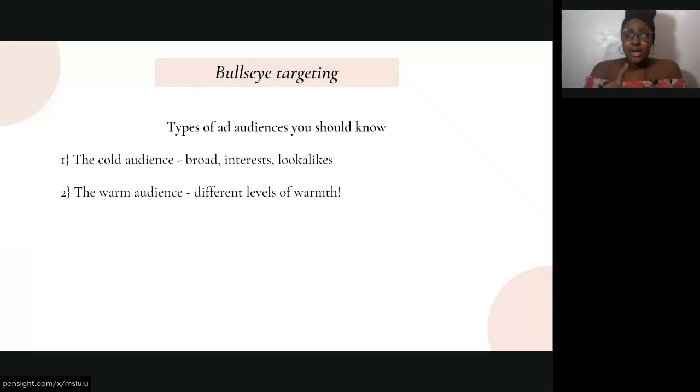The second audience, they are your warm audience, right? Now, these are people who have seen your content before and they have engaged with your business in one way or another.